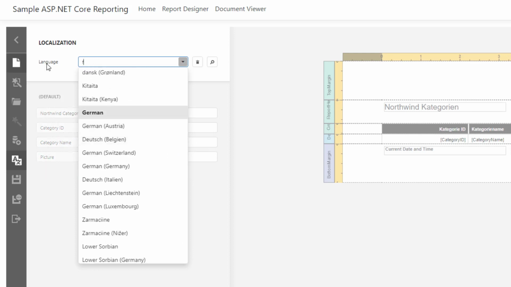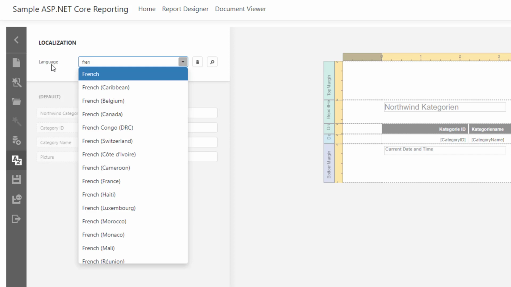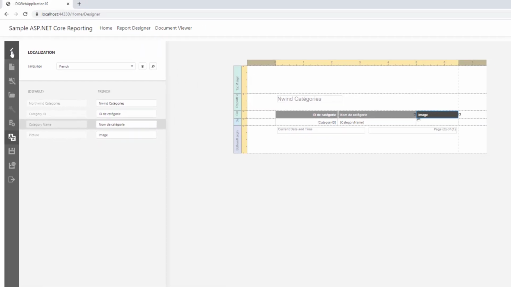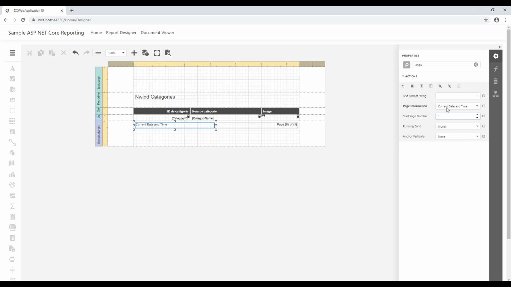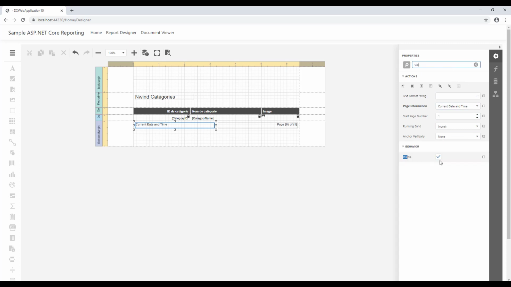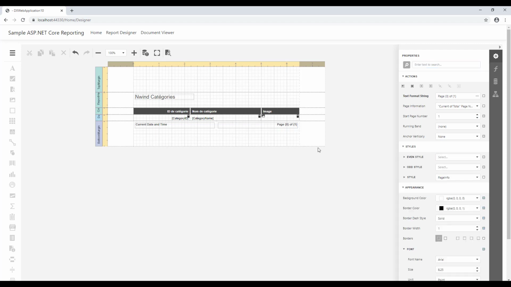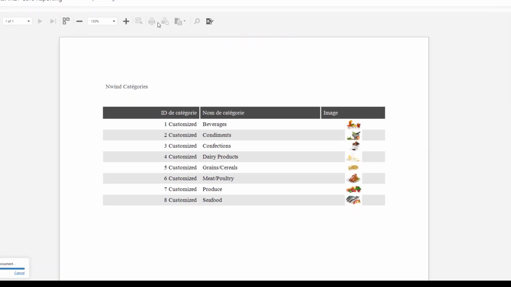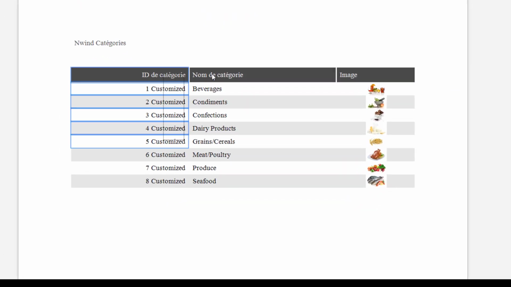Let me show you how to create a French language translation. After selecting French and updating values, I'll make a quick modification to the report's layout. The language property will be updated to French automatically. To see my results, I'll switch to the document viewer. And voila, a French version of my report.